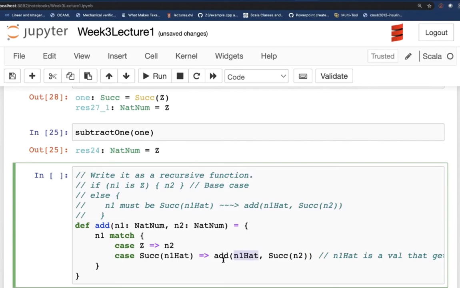Does the term hat have any significance? No. I could have called this n1 inner, right? It's just my name. It's just some name that I have to give to the thing that's inside. And that's the reason I have it set up this way. Or I could have called it K. Doesn't matter really, right? But because I put n1 hat here, I'm just going to use n1 hat.